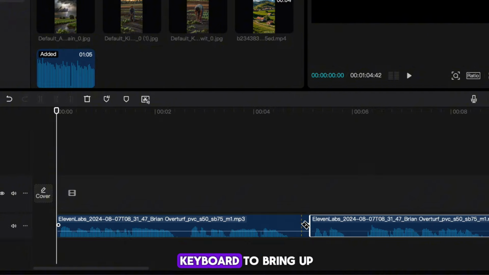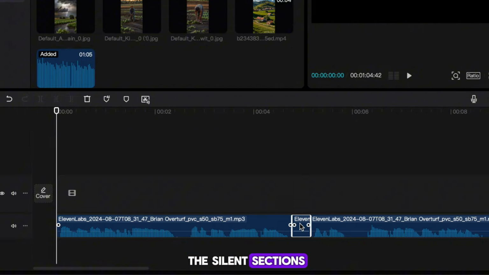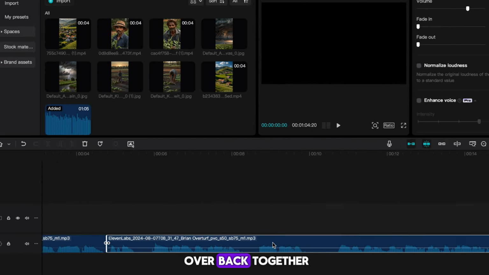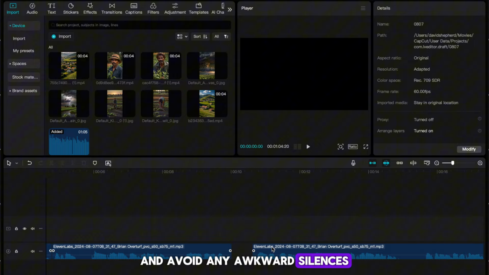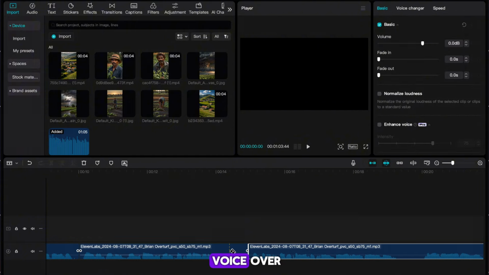Press B on your keyboard to bring up the splitting tool, then split and remove the silent sections. Now press A, delete the bit in the middle, and bring the voiceover back together. This will keep viewers engaged and avoid any awkward silences. Make sure to do this for the entire voiceover.